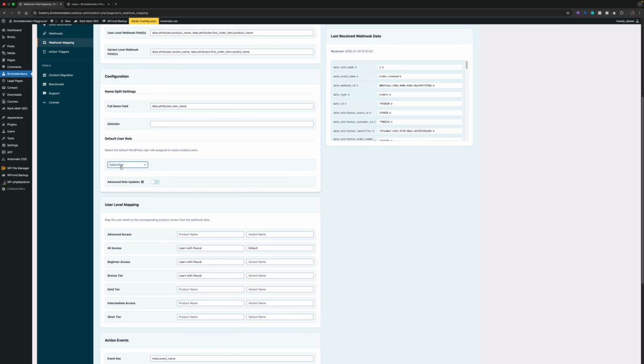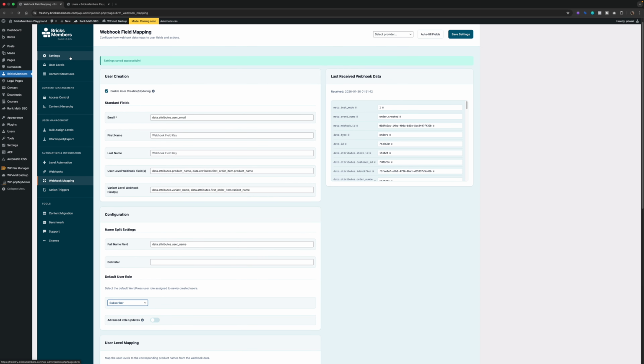So this is actually not an important field here, it's just for you so that you can see more in the WordPress backend what kind of user you are dealing with currently. And by the way, if you want to create your custom user roles, you can also do that in BricksMembers. You don't have to install another plugin for that.